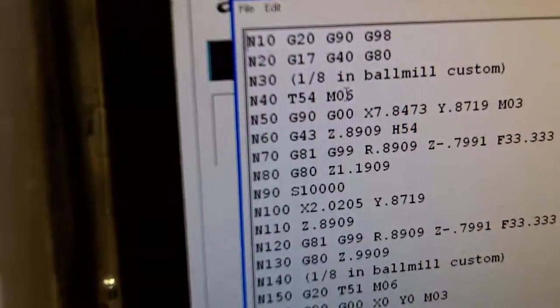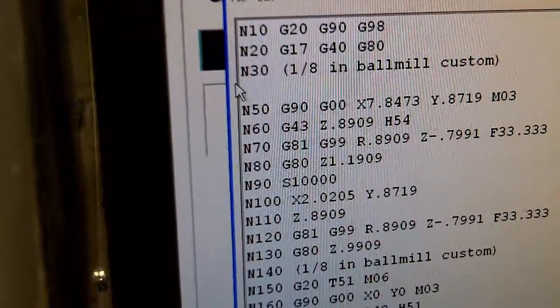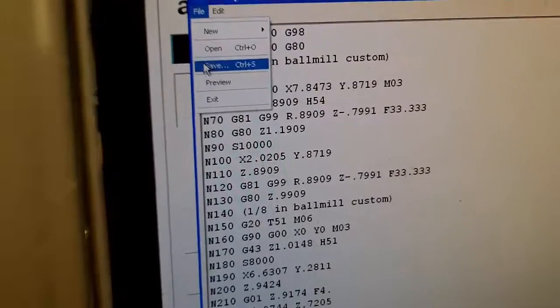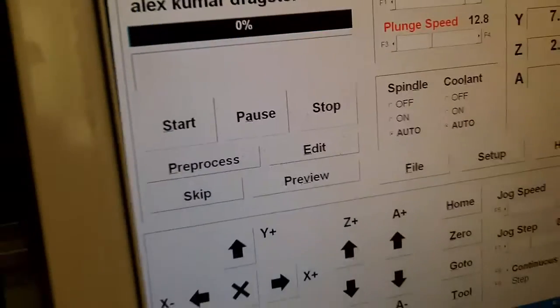Now, what I'm going to do is edit one line of code. See right here where it says tool 54 and it's going to an M6. I'm going to take that code out because I don't need it. I'm going to file save here, and then I'll exit back to where I saved it. I'll exit this.